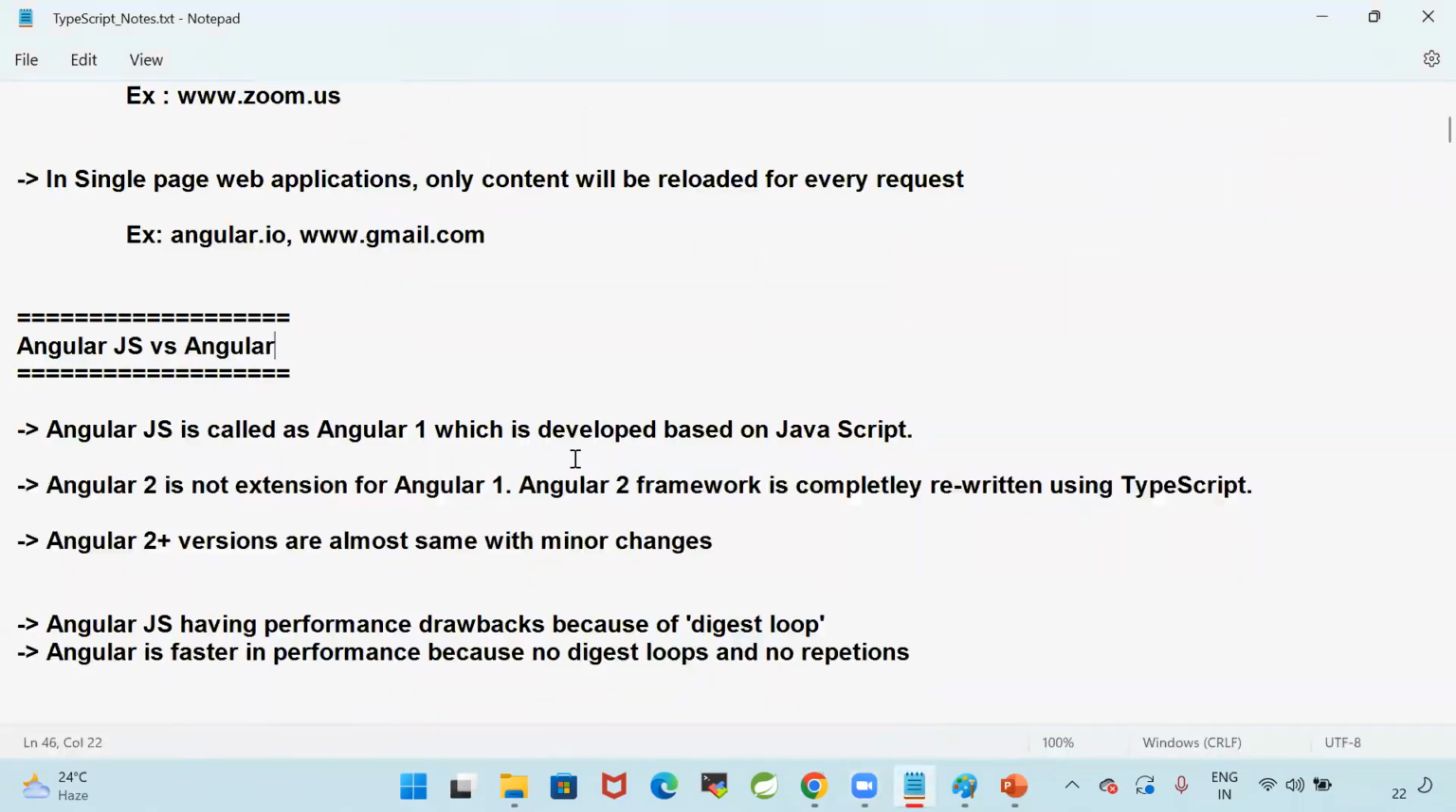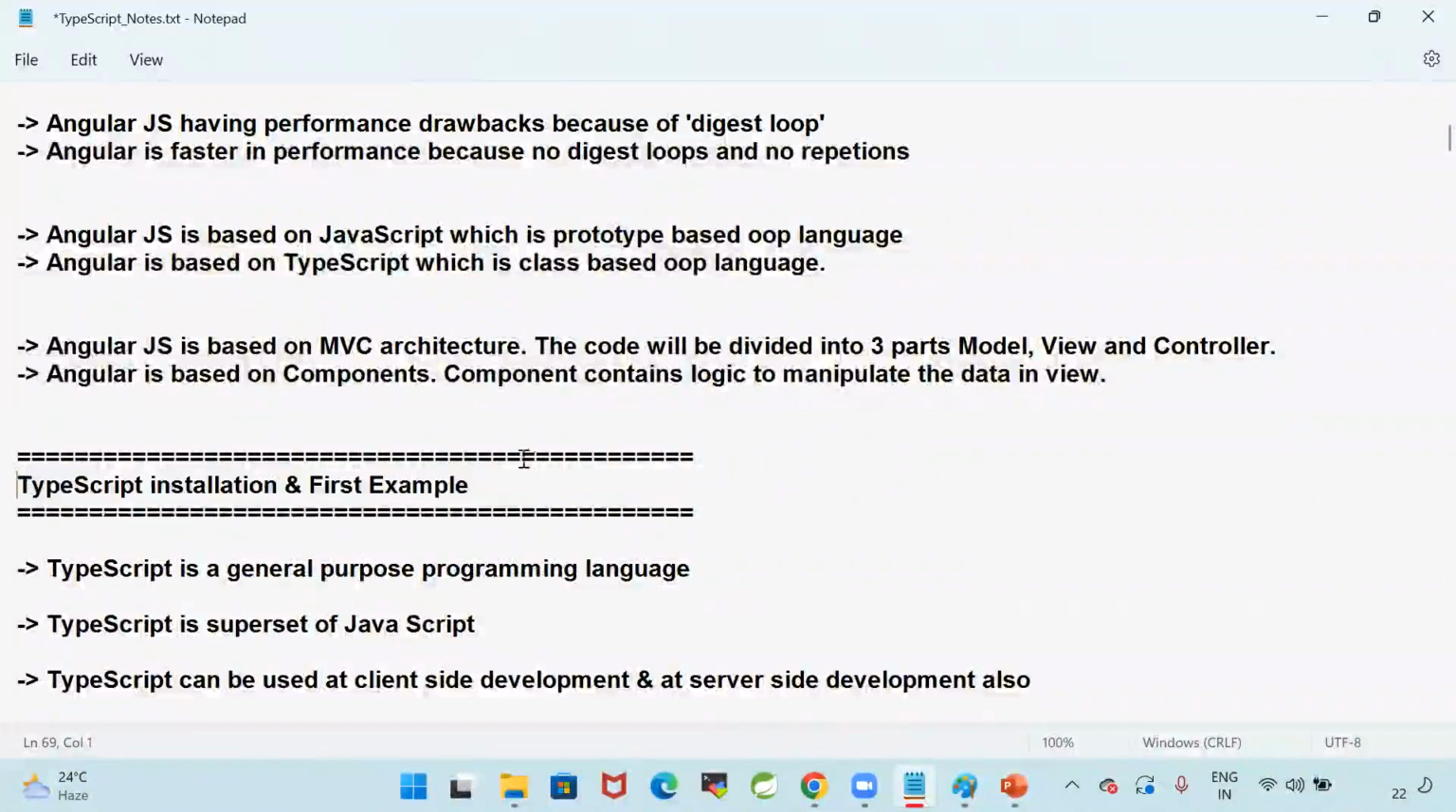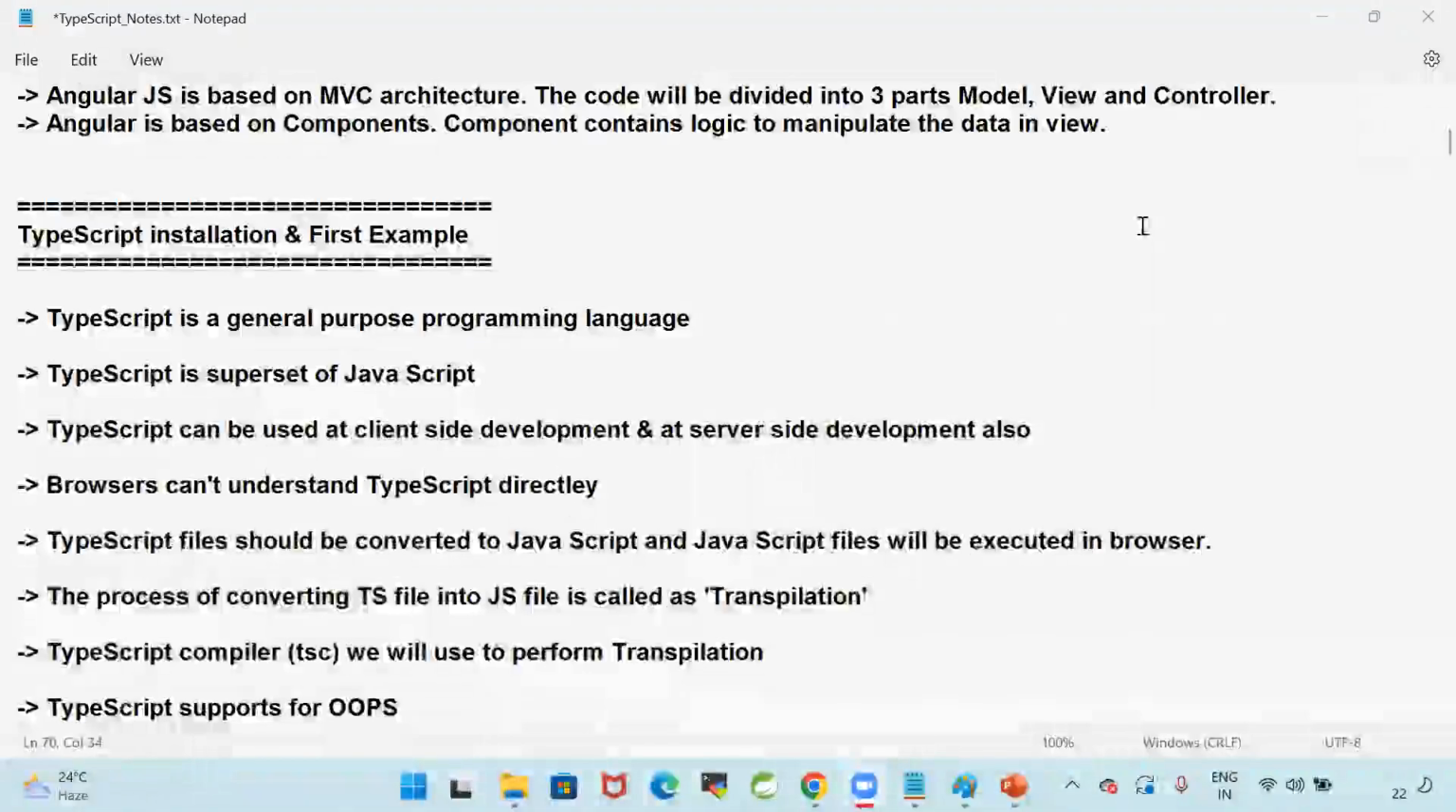Now, in order to learn Angular, first we need to learn TypeScript. In order to learn Angular, what do we need to learn first, guys? Can we directly develop an Angular application without knowledge of TypeScript? The Angular framework is developed using which language? TypeScript. So to become an Angular developer, first we need to learn TypeScript.